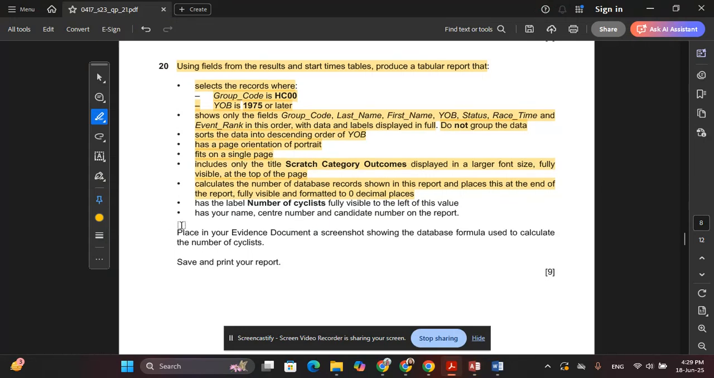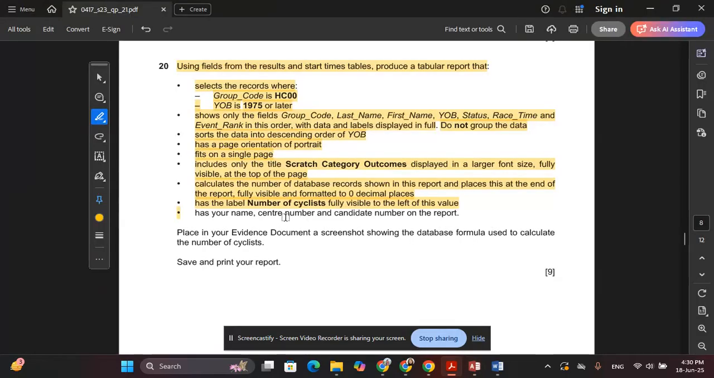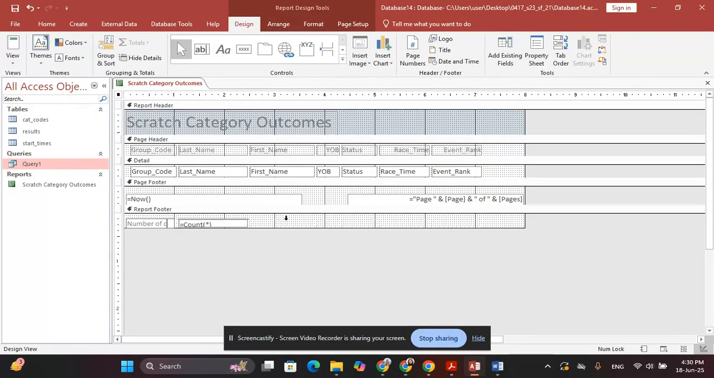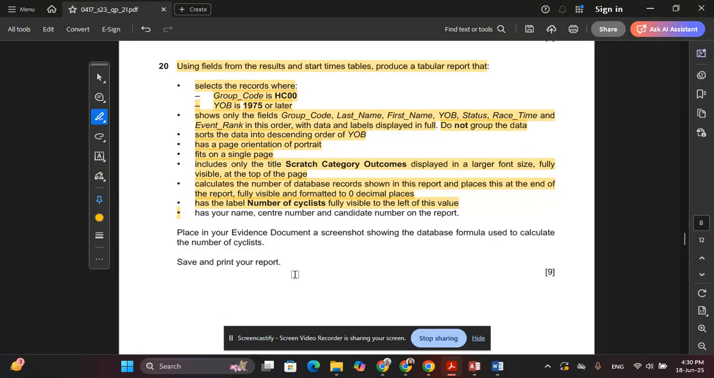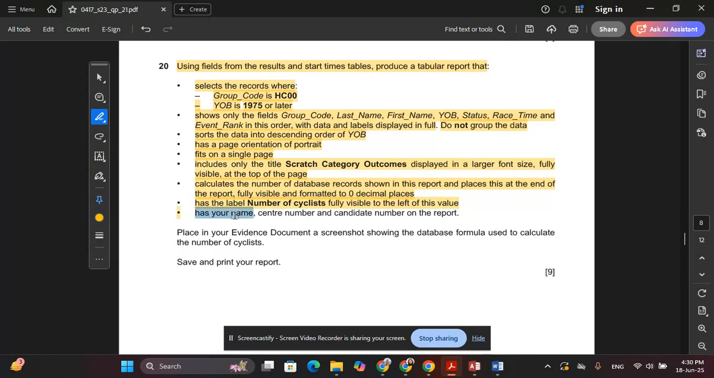Now they mentioned in the other step, has the label Number of Cyclists fully visible to the left of this value. I'm going to choose label from the controls, draw it on the left side, and just add the text they mentioned in the question, which is Number of Cyclists. This is how we add a text box to the left side of the calculation.